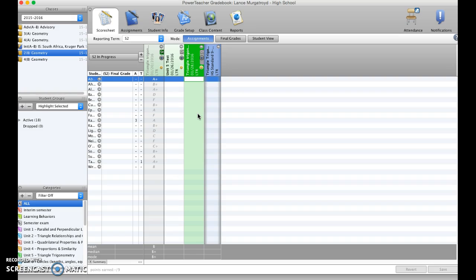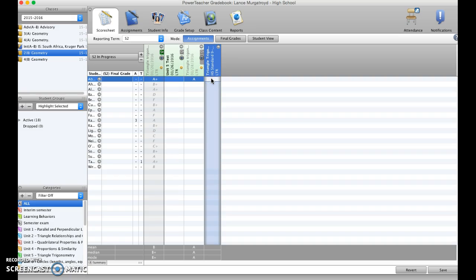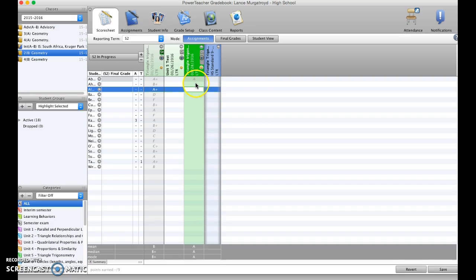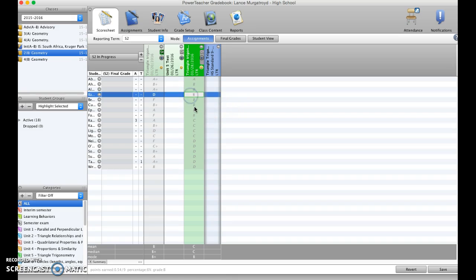Theoretically now, if I were to enter an A over here, what it should do under the autofill is also fill the standards column. This is the glitch that's going to be fixed. So what I'm going to do is make up a whole bunch of grades quickly, and just to show you that there is a workaround. And so I've got all of my grades entered there.